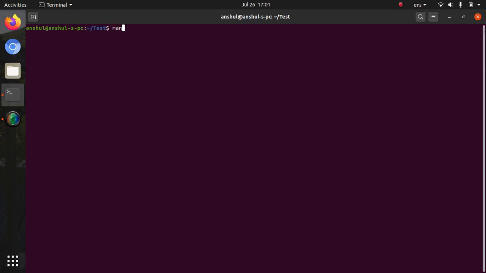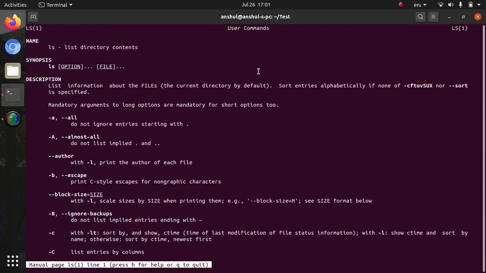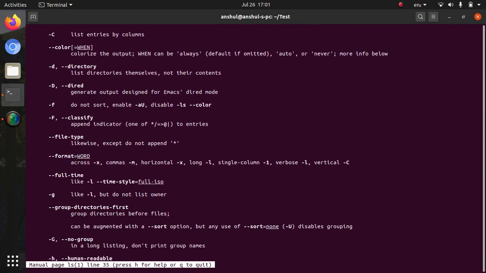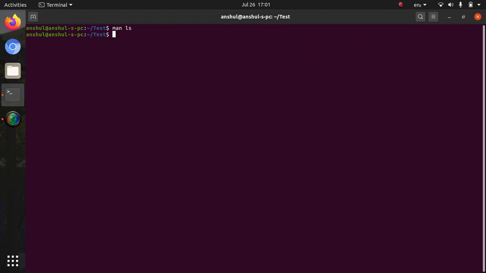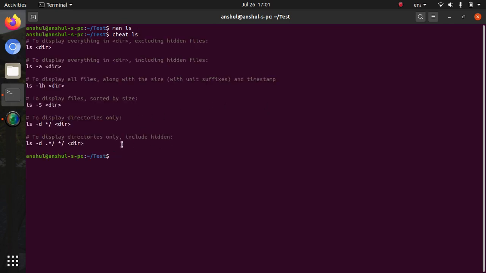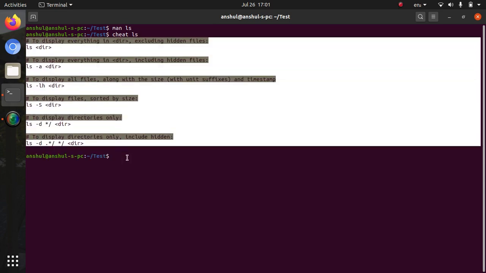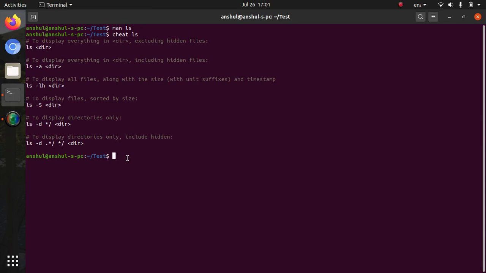So man ls will give all the explanation and all the options which are available, which I am not going to cover in this session. And if you want to get a cheat sheet of that command, you can just do cheat ls and it will give you the cheat sheet. But you can't get it because it is not available on your system.